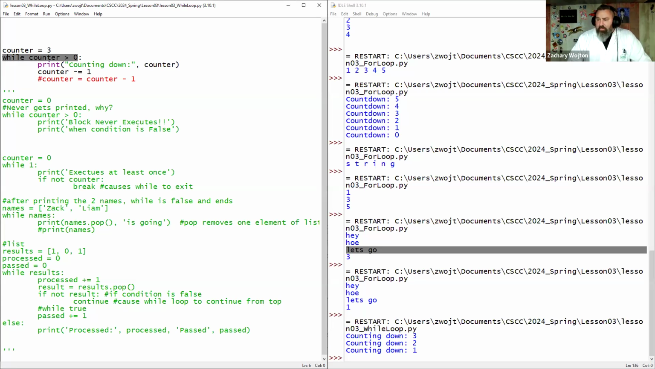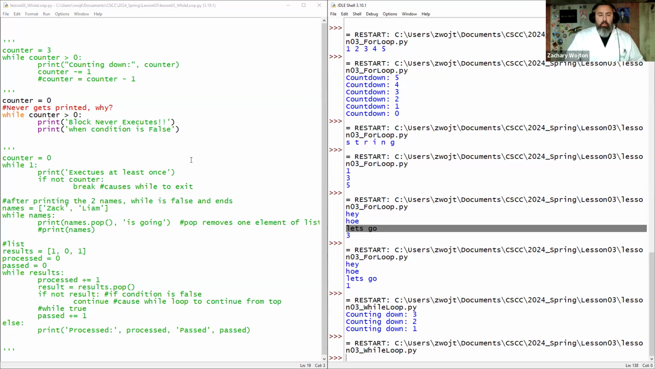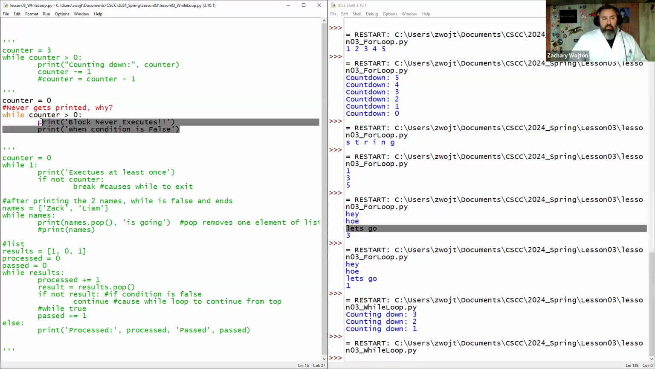But that's that Boolean you mentioned, right? While this expression is met, the minute that this is false, your loop breaks. It's perfect. Right? Let's move right along here. So this will never execute. Why? Nothing happens. Well, zero. Zero is never greater than zero. So this never executes.